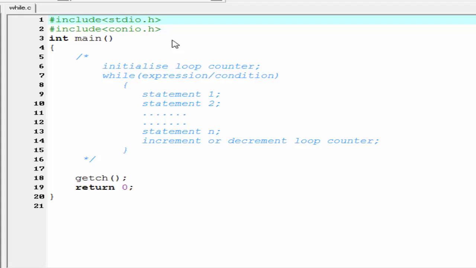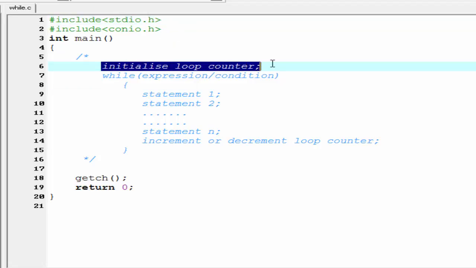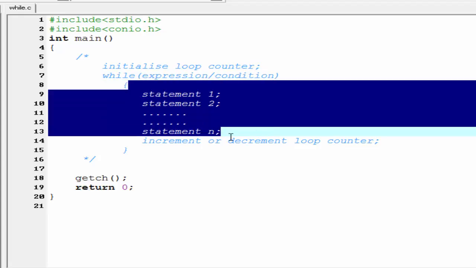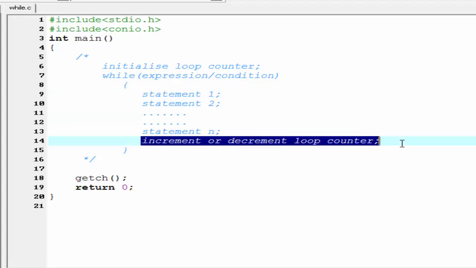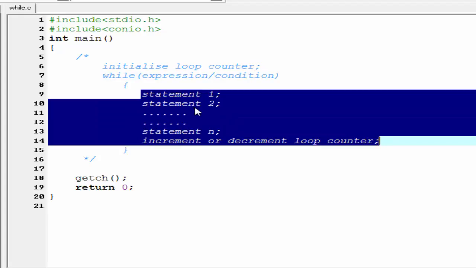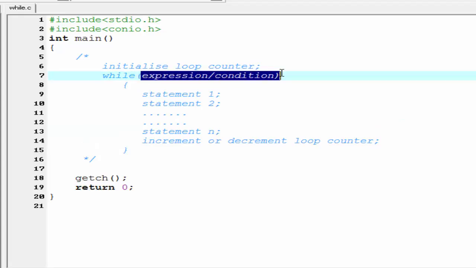Let's see the syntax of the while loop. First, initialize the loop counter. Then write the keyword while, and then inside the parentheses write an expression or condition. Then within curly braces write the statement, and finally increment or decrement the loop counter. If this expression or condition is true, then the body of the while loop will be executed, and if this expression or condition is false, then the statement that comes immediately after the while loop will be executed.